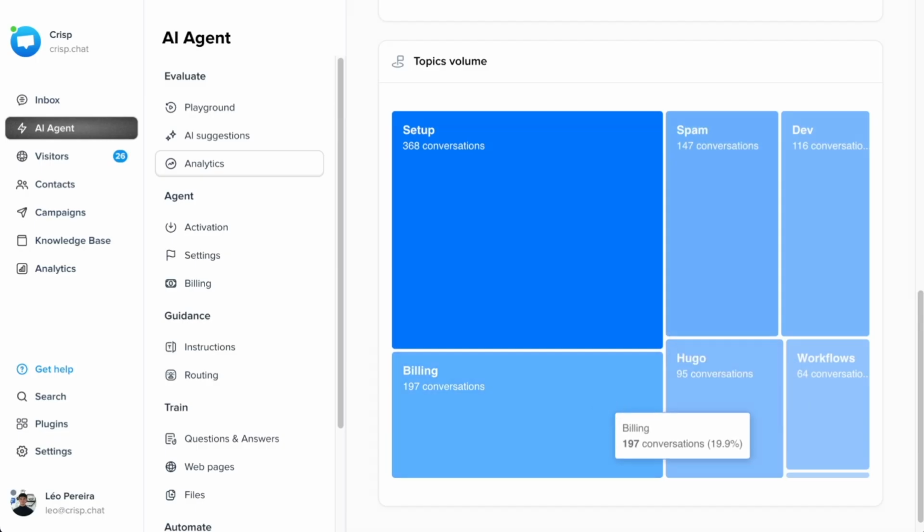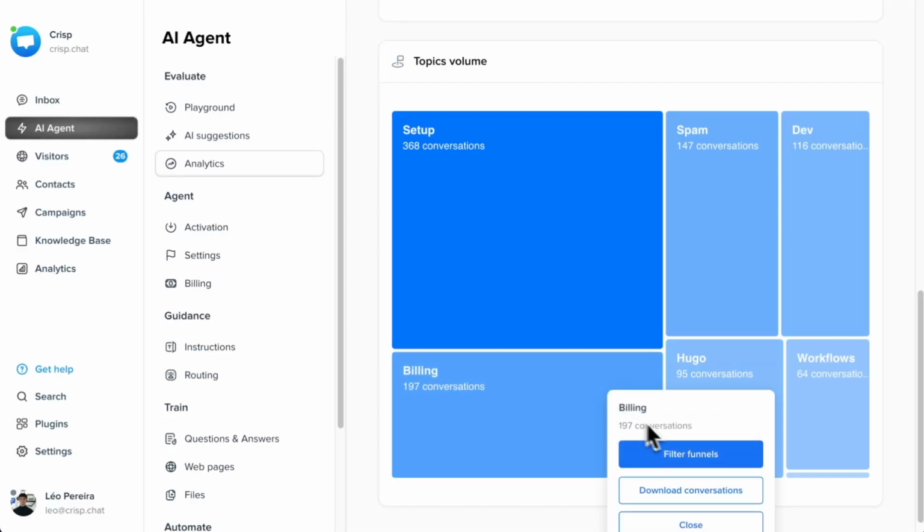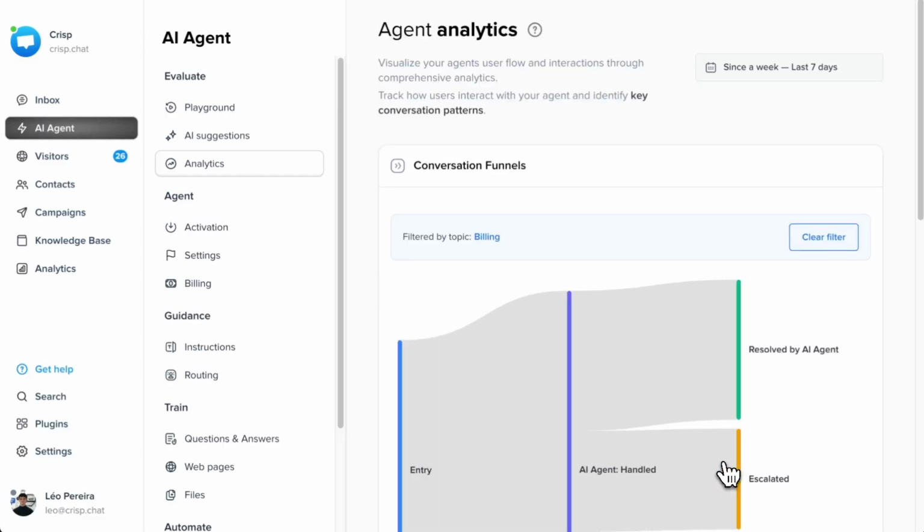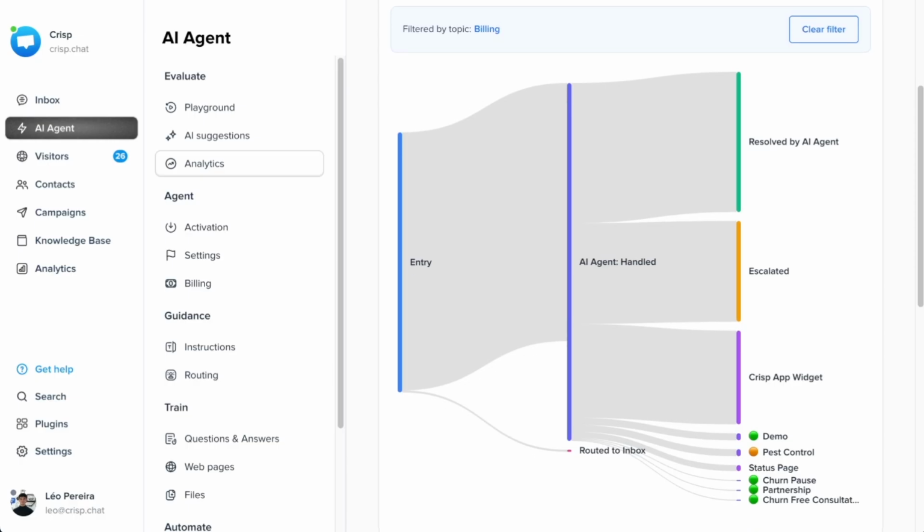For example, if a topic has a high volume, it usually means that your users don't find the information easily, your knowledge base might be incomplete, or Hugo needs better training on that topic. You can also click on a topic to download the related conversations or filter the funnel view by this topic. This allows you to review real examples and better understand what customers are actually asking. So instead of guessing, you can improve your setup based on real data.